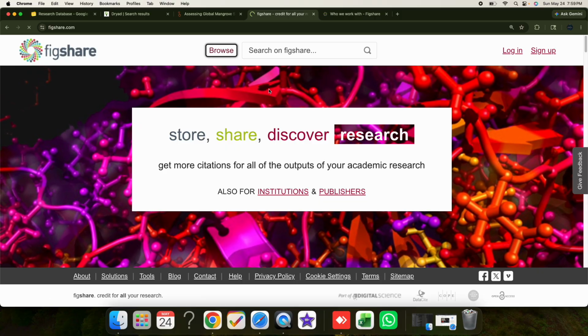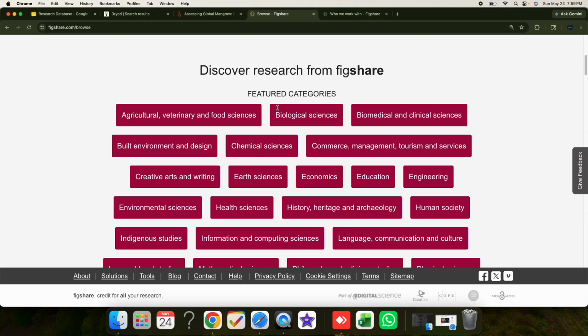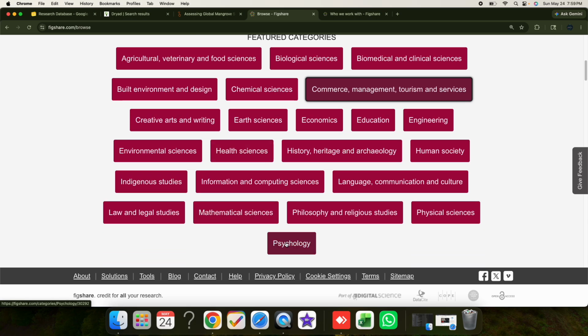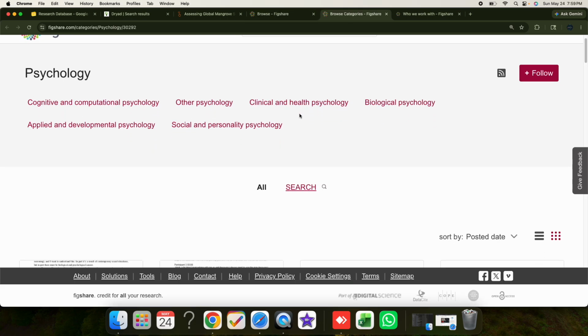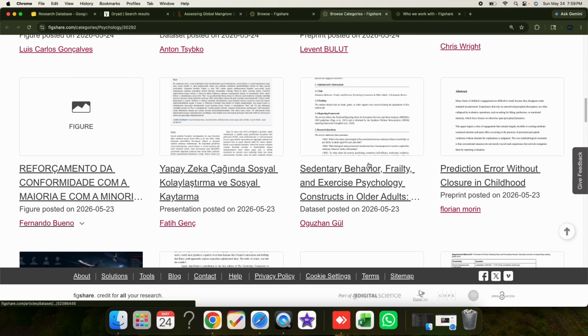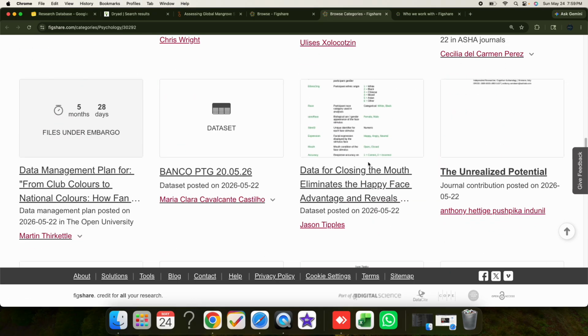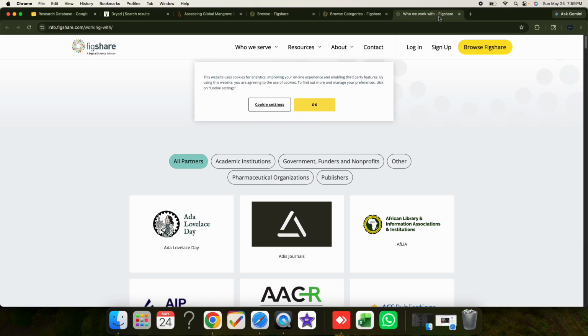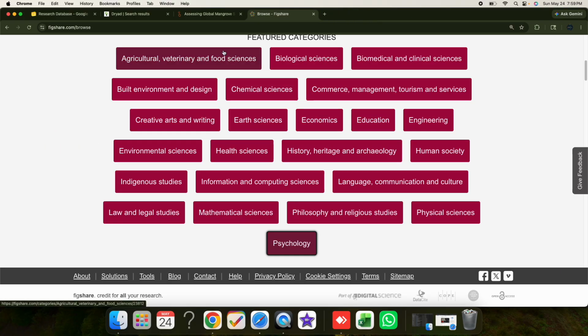And you can browse here. You can click browse, and this will have all the categories like agricultural, environmental, earth sciences, economics, engineering. For example, let's say psychology. Let's see psychology, what do they have? They have all the transcripts, whatever data sets you used. So this is a good starting point if you cannot find anything else, and you can search on Figshare. So I'm just giving you this.